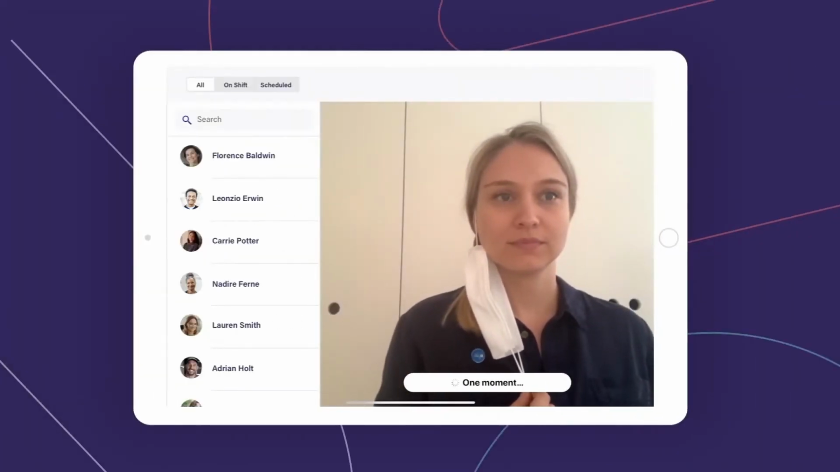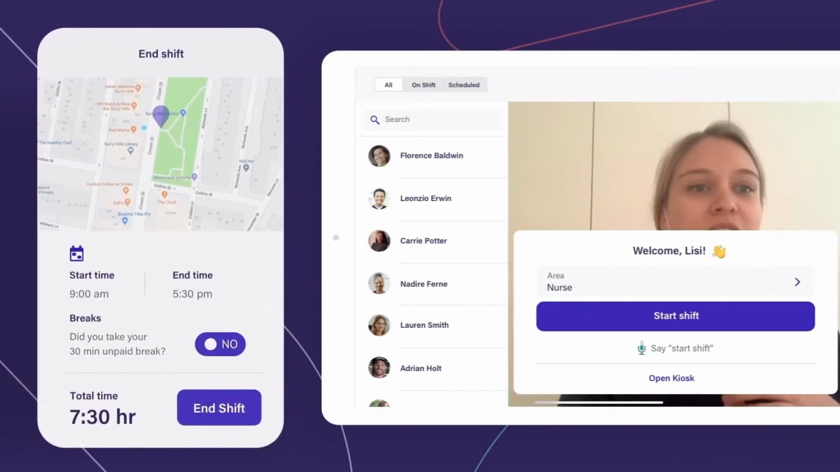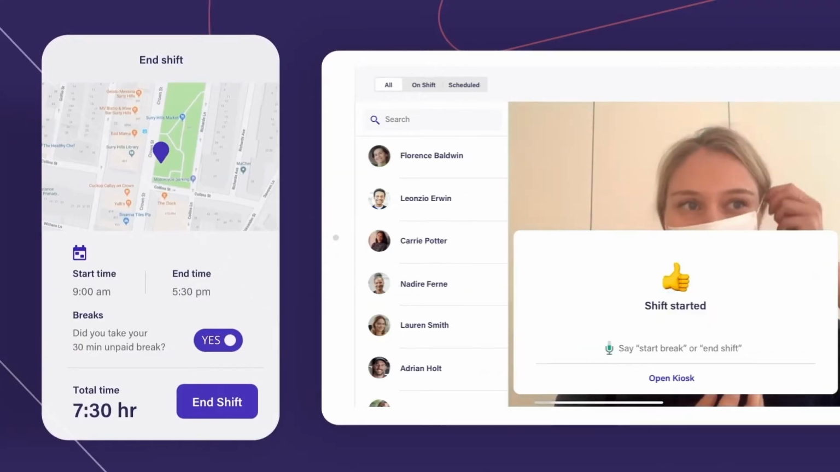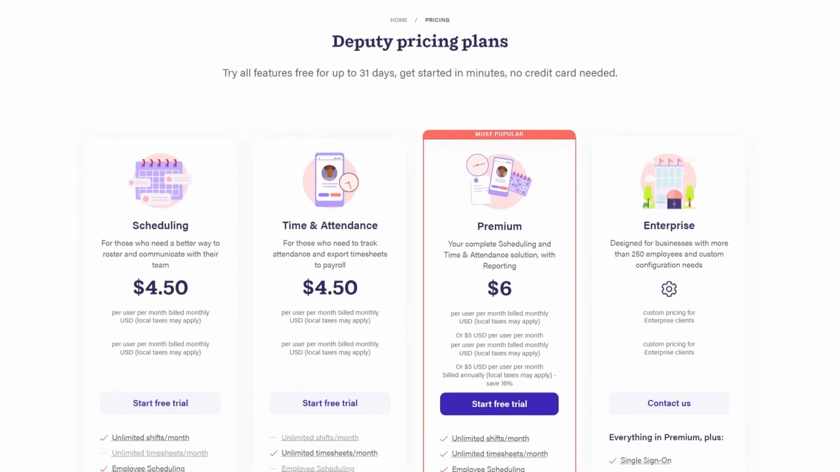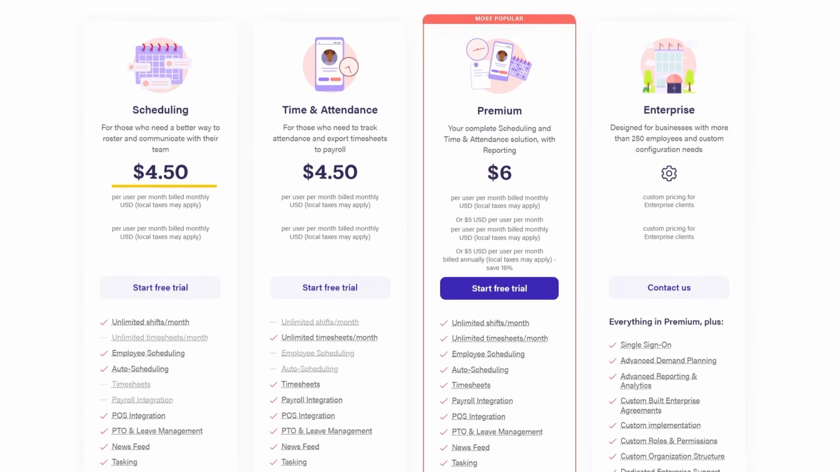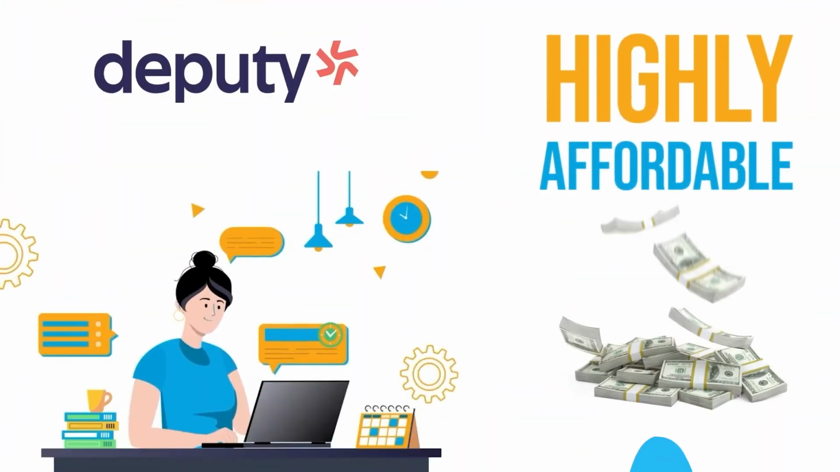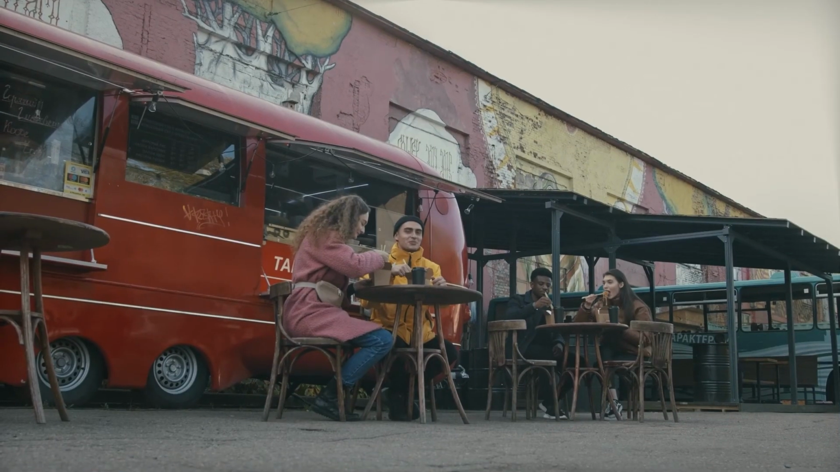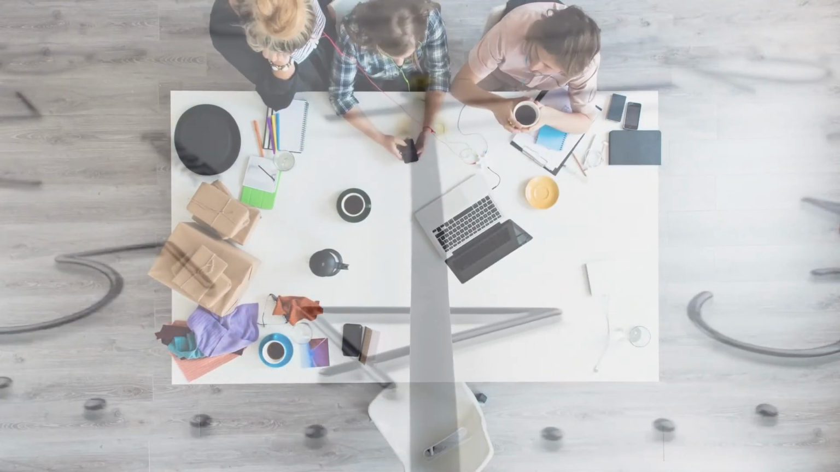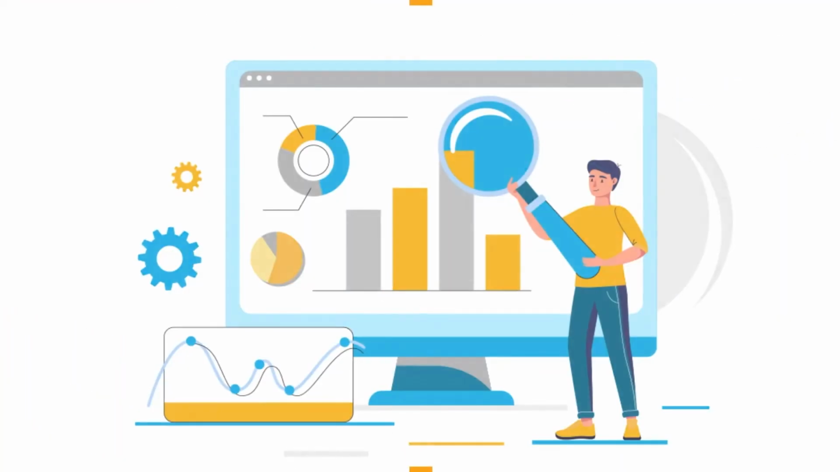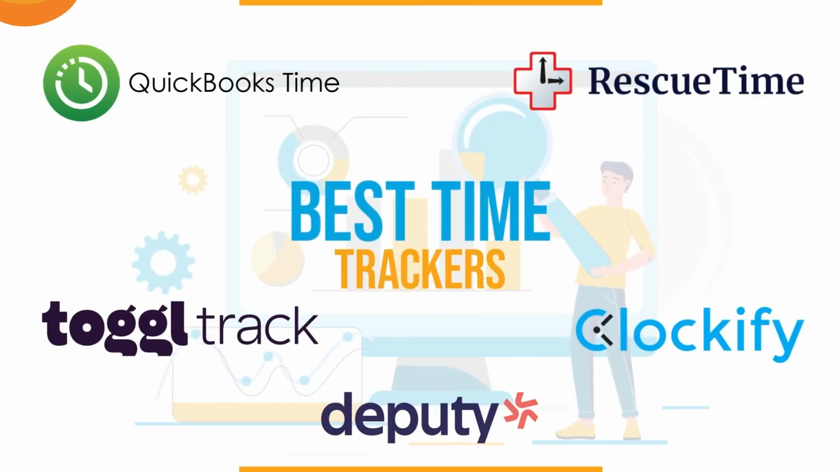The mobile app is feature-rich, allowing employees to clock in and out, view schedules, and even communicate with their team. Deputy's pricing is straightforward. Starter plan at $3.50 per user per month, premium plan at $4.90 per user per month, and enterprise plan with custom pricing. Deputy is highly affordable, especially for small to medium-sized businesses, so it's a fantastic choice for businesses that need strong scheduling and compliance features.